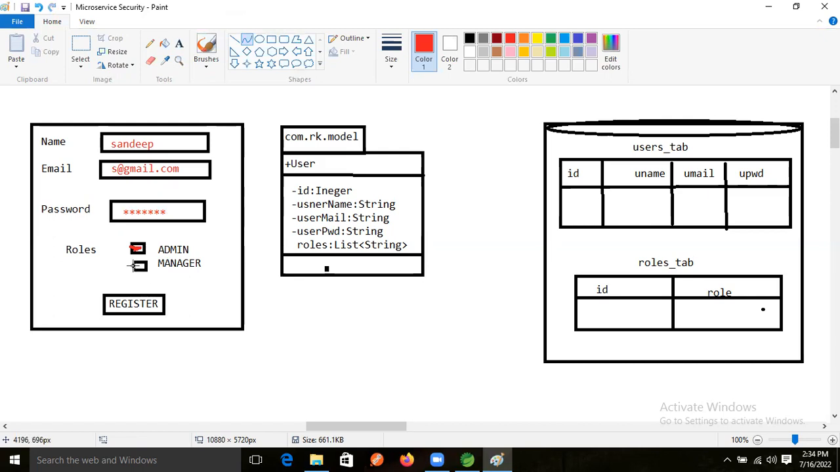I'm giving multiple roles to this person. So Sandeep has admin authority roles and manager roles also. So how will this data be stored in the database?